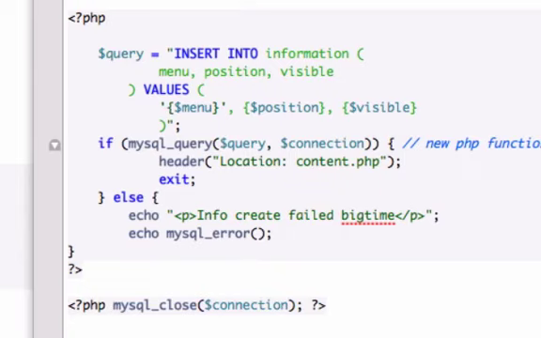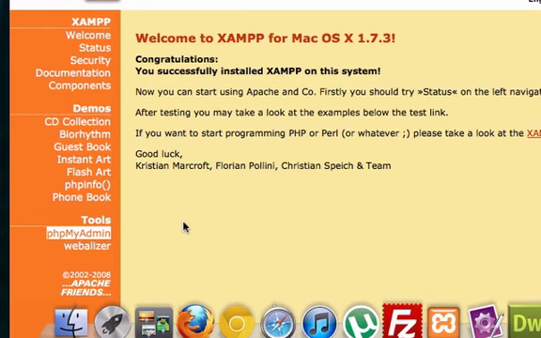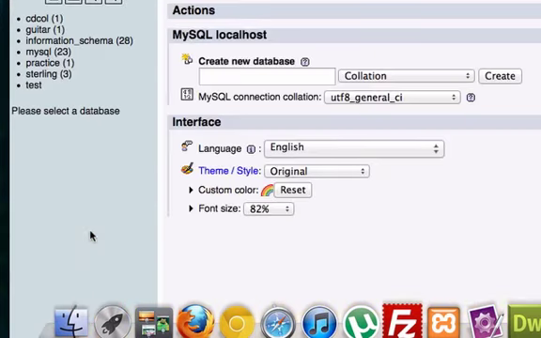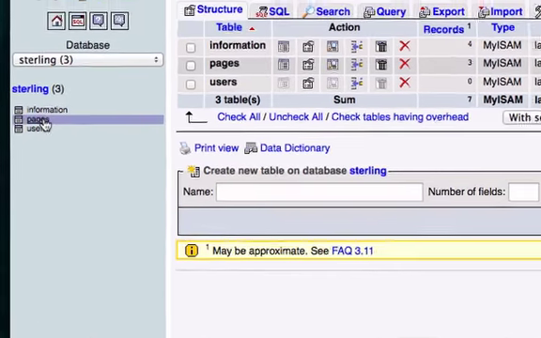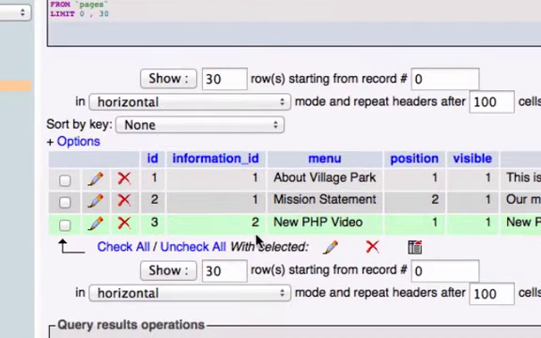So let me show you one way how we can escape these right here. Let's go to phpMyAdmin, and let's click on our database, and let's click on our table pages. I'll use this one as an example. Let's go ahead and edit our new PHP video.